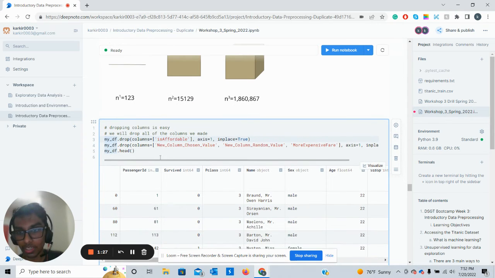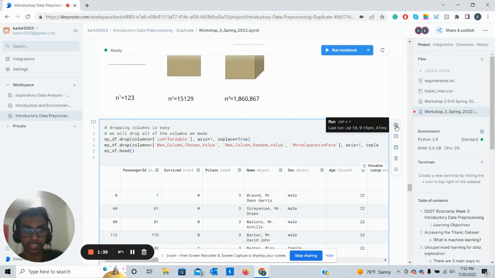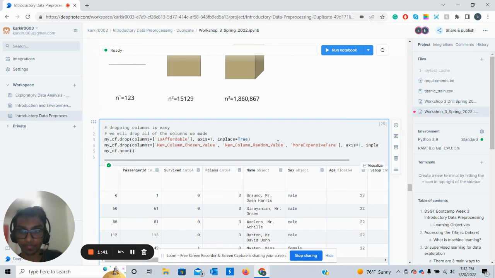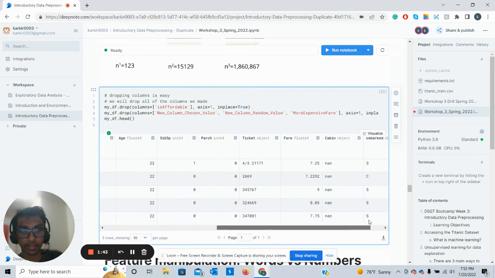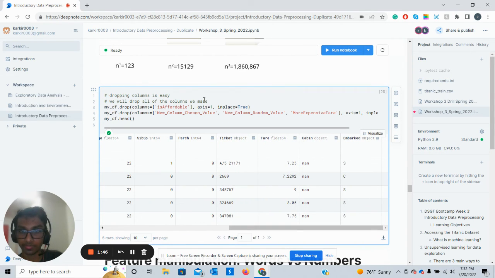So we'll drop off the columns that we made: the is affordable, the new column chosen value, the new column random value, and the more expensive fare. These are columns we made when we were doing feature engineering. We're going to drop these columns off because they're really not useful and they're more for teaching purposes. So when we run this all, we'll see here that these columns don't exist at all, right? So that takes care of useless data.